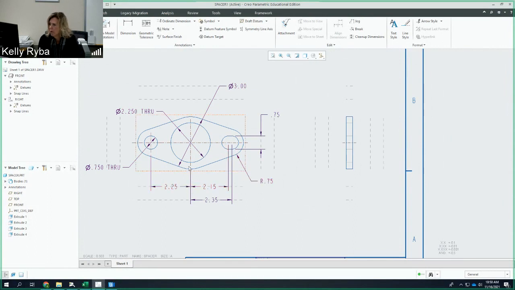Okay, all right, so now let's look at setting these up first and foremost to the number of decimal places that I need, as well as any tolerances that I need to apply.